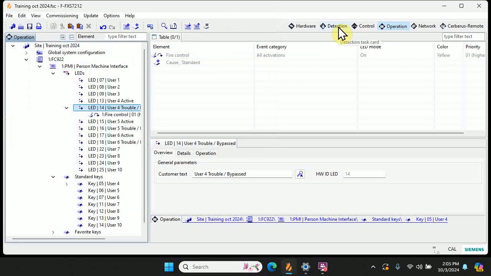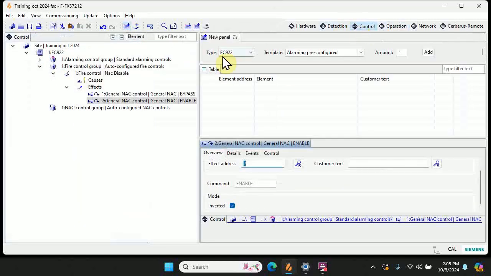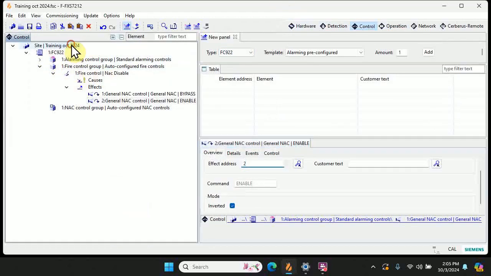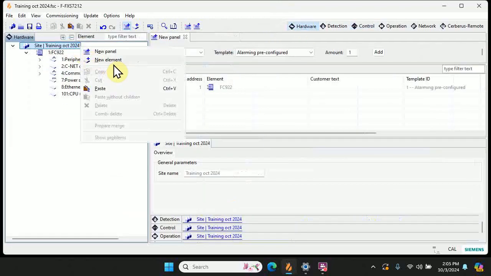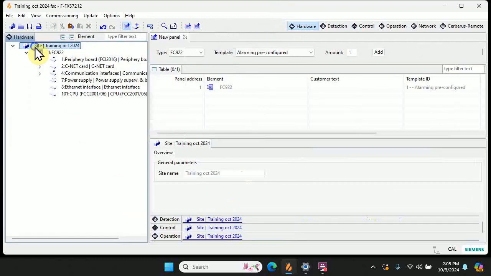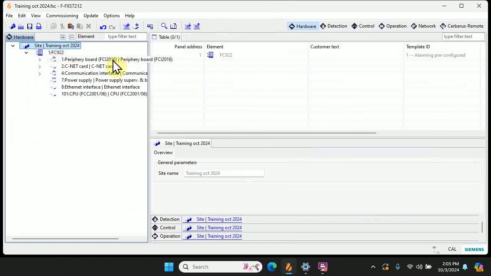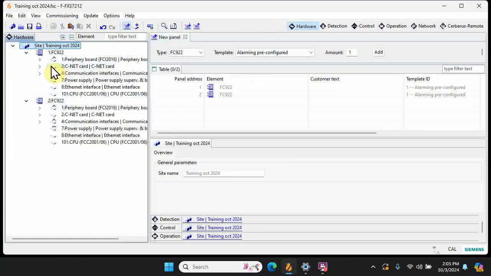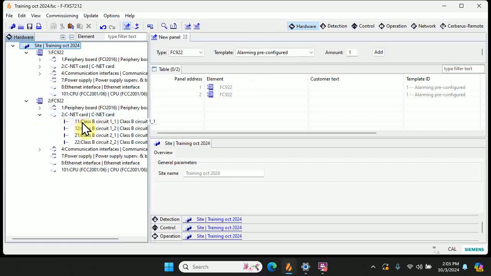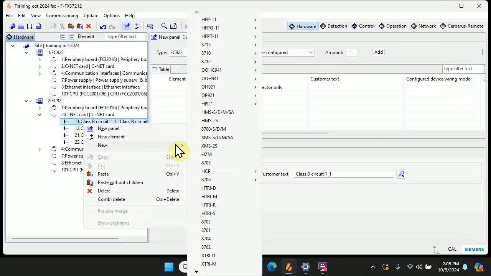In the event that you added more NACs, you can add more to control. For example, I will add a whole other panel. I'll go to hardware, new panel. There we go. I got a second panel. Also, on the second panel, we will add NHCP. That will also be a NAC.